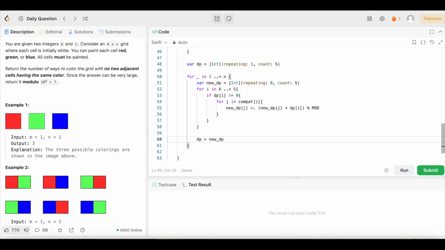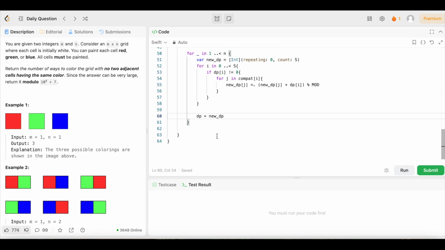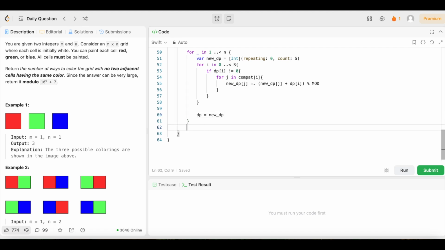Now we still need to return the total number of ways to color the grid. For that, we just say return dp.reduce(0, { $0 + $1 } % mod), just like that. Now that should be all she wrote, y'all.